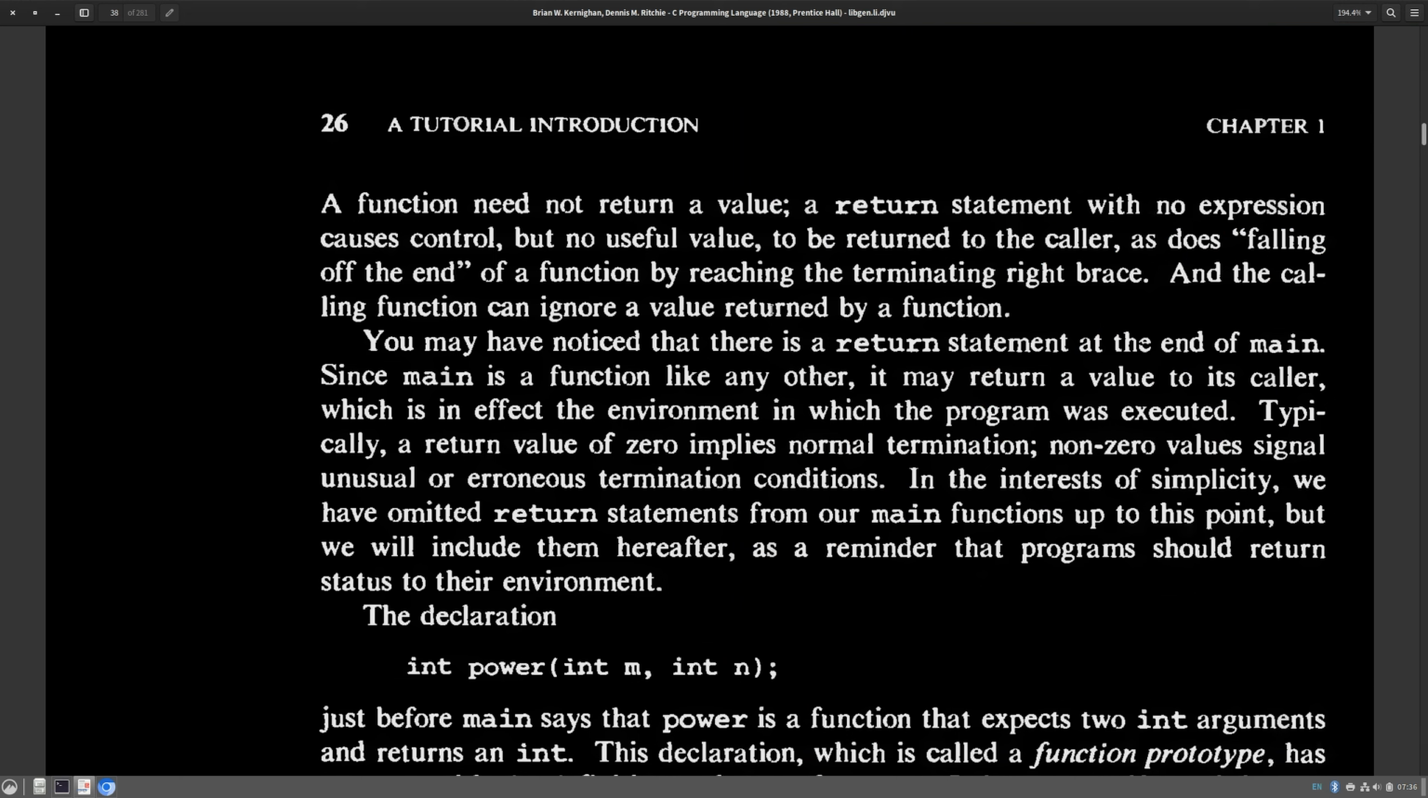You may have noticed that there is a return statement at the end of main. Since main is a function like any other, it may return a value to its caller, which is in effect the environment in which the program was executed. Typically, a return value of 0 implies normal termination. Non-zero values signal unusual or erroneous termination conditions. In the interests of simplicity, we have omitted return statements from our main functions up to this point, but we will include them hereafter as a reminder that programs should return status to their environment.